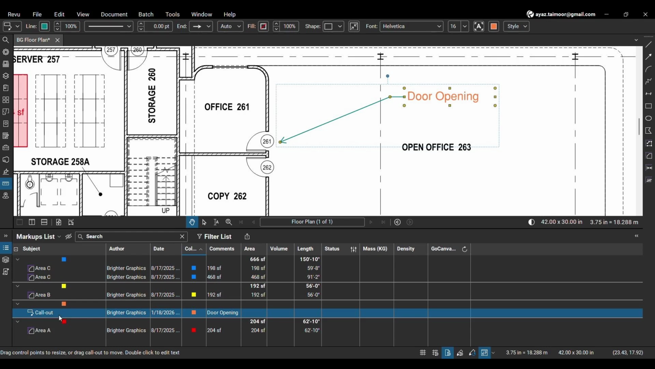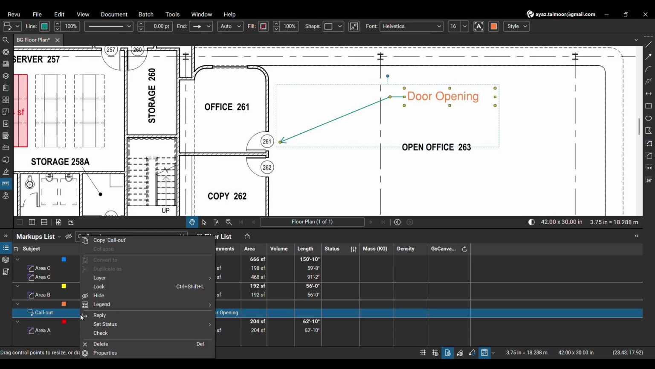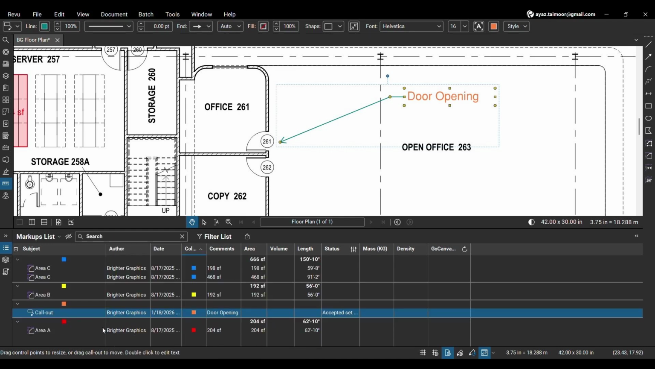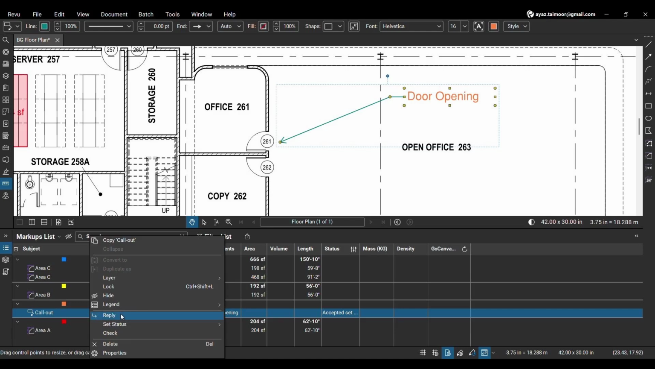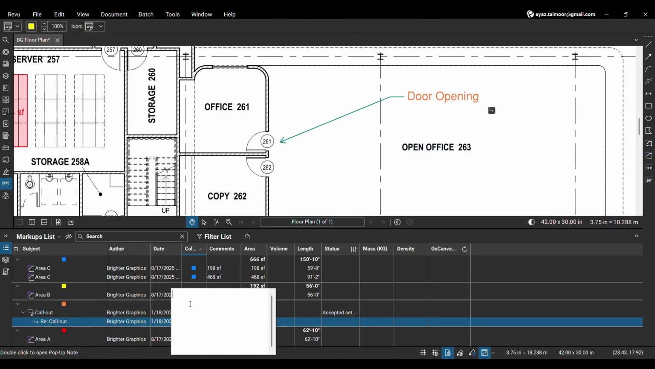If you go to the Markups list, you will find your callout markup listed here. Here, you can right-click to set your workflow status or add more comments. To add comments or replies, right-click and hit the reply option. A text box will appear prompting you to add text.